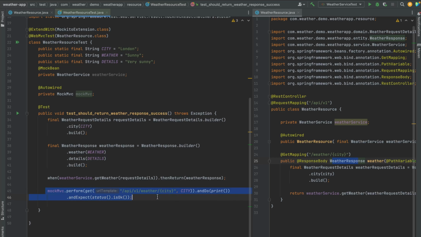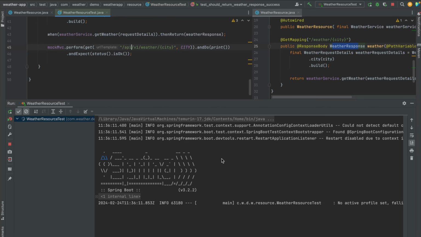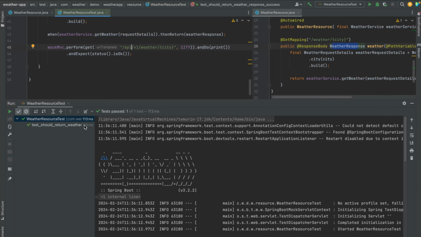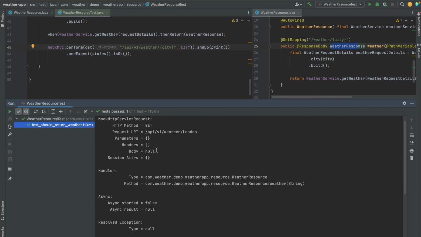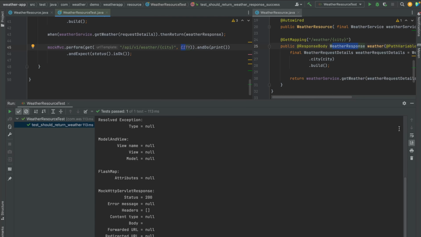This is the main part where we actually perform a GET on this endpoint, and we expect the status to be okay. So let's see if this works. As you can see, it does work. We send the request here, where London was populated automatically. This is working as expected. We got a 200 back. This isOk has checked that.